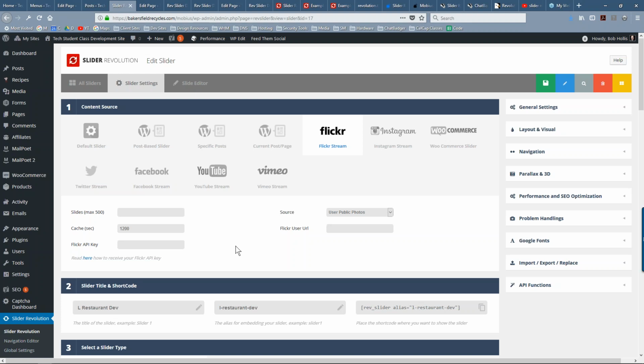And then you put that API key in here and save it along with your Flickr URL and what you want your source to be from your Flickr gallery. So you can use public photos, a specific photo set, a specific gallery, or a specific group's photos, and show only those. So again, you could set them up on different pages with different slides for different topics and different feeds.